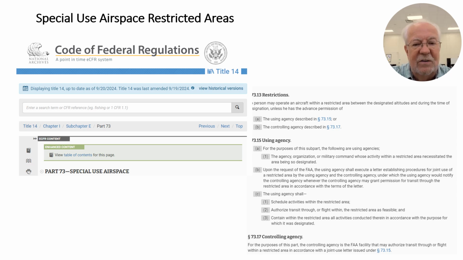Okay, so that's Part 73. 73.13, restrictions, using agency, controlling agency, right? So we can't enter those. It's similar in the sense that we have to get permission or find out when they're not active. So restricted is slightly less prohibitive, obviously. That's why it's called restricted. They're areas where operations are hazardous to aircraft, and though it may not be totally prohibited, it's subject to some restrictions. In other words, you need to get permission from the controlling agency.